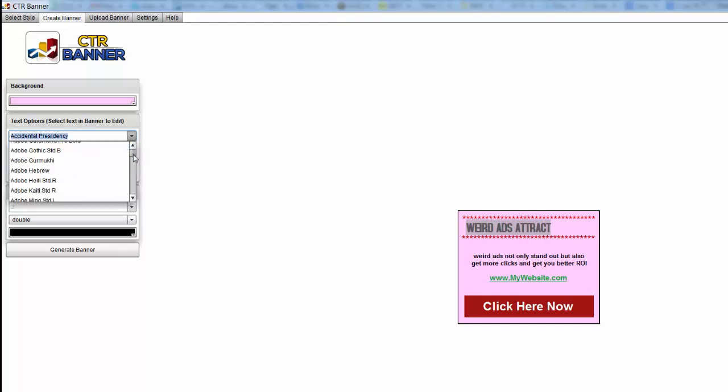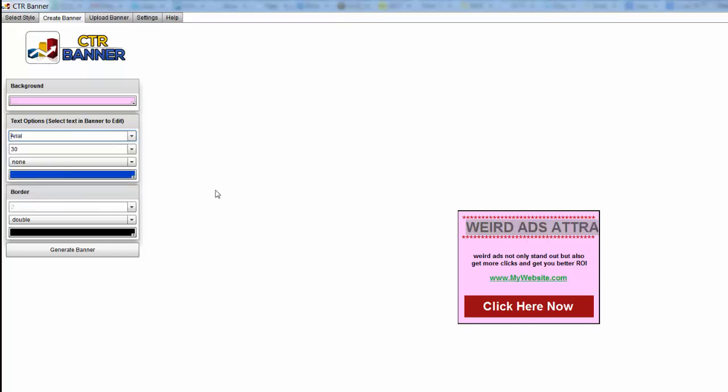Let me just go ahead and change this back to something that you can see. So we'll just go with like an Arial. Let's see, where's Arial? Okay, now my text style is too big. Why don't we do something like 26 point? How about 24 point? Okay, now the headline looks good again.